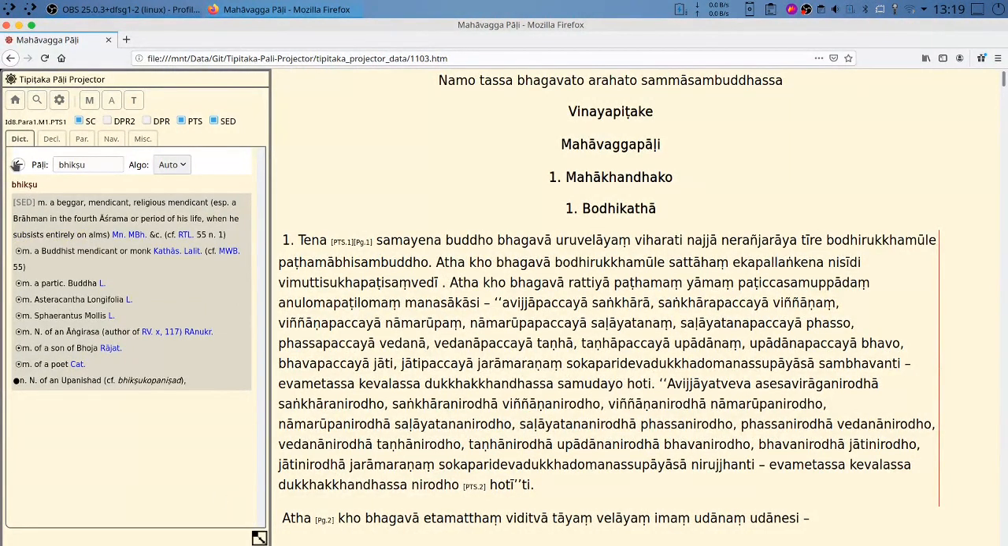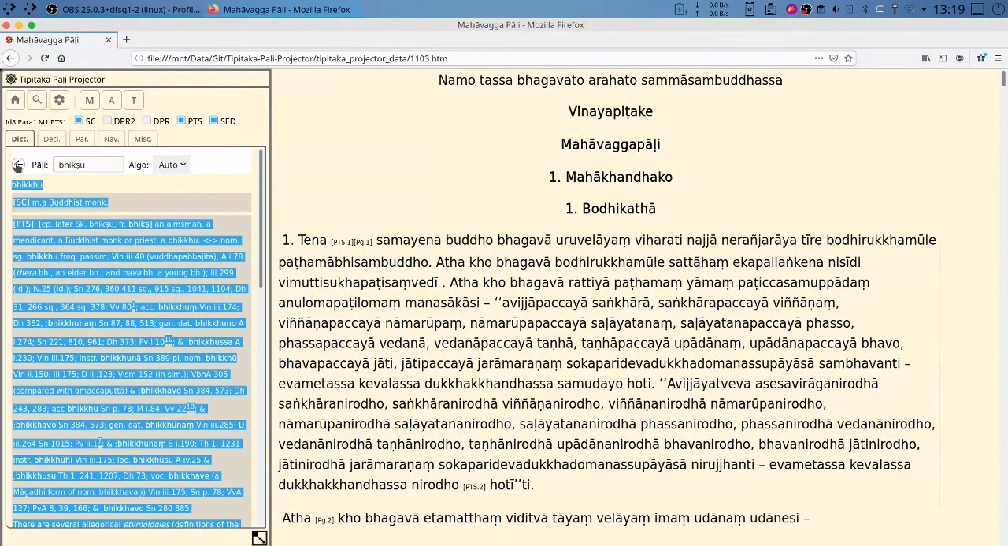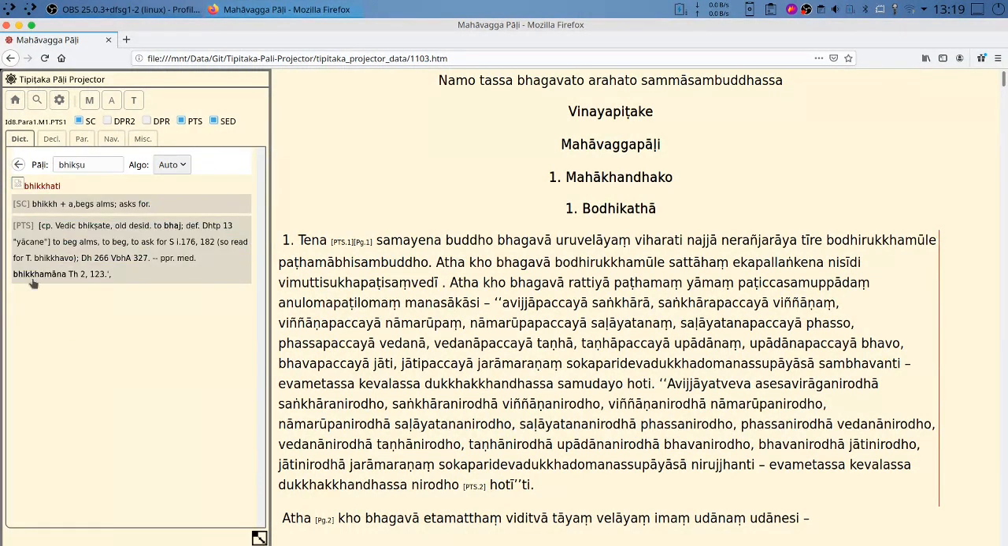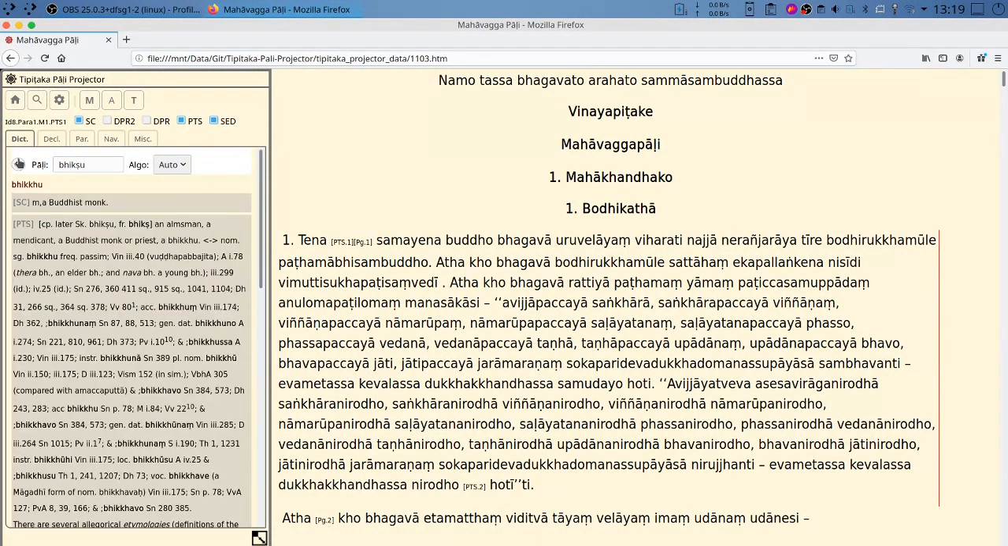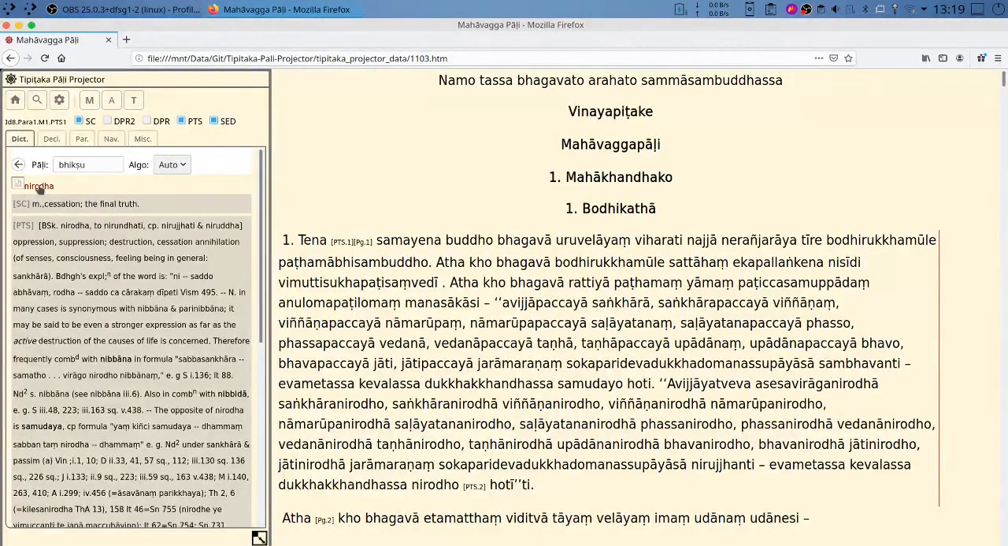This back button brings you back to your previous lookups. So I looked up bhikkhu, here's nirodha. So that's pretty useful. So you don't have to hit, if you hit this, it'll give you a different page, whereas this will give you the most recent dictionary lookup.